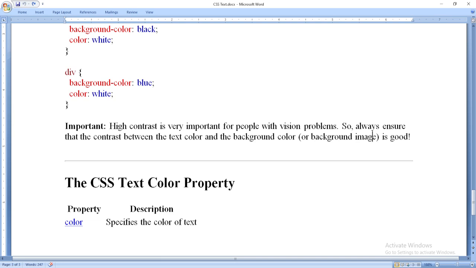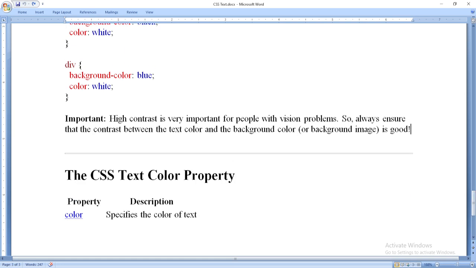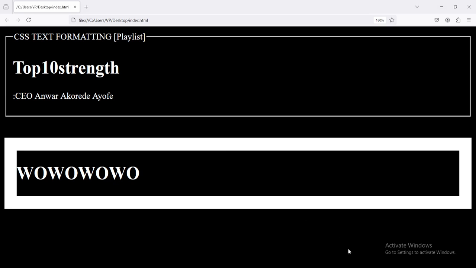The CSS text color property: whenever you want to specify the text color, you will use the color property. When you use the color property, it will specify the color for you. And if you have to use the background color, you can use the background-color property. So I think we are good to go. As you can see, this is looking nice now.